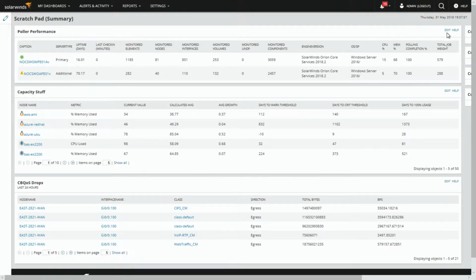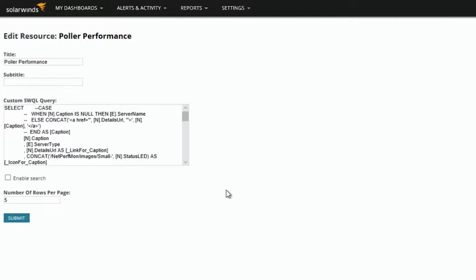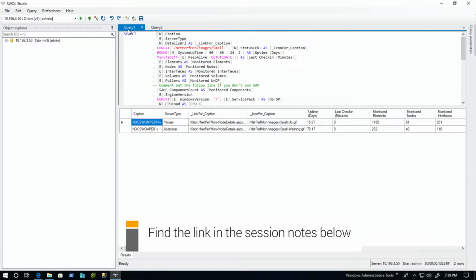So I've actually already taken this, and you hit edit, and I'm going to show you what it looks like. Literally, it is just a big SQL query. And thankfully, we have that available in SWQL Studio. So SWQL Studio is a free download. Go into GitHub, find the Orion SDK, download, and install it.